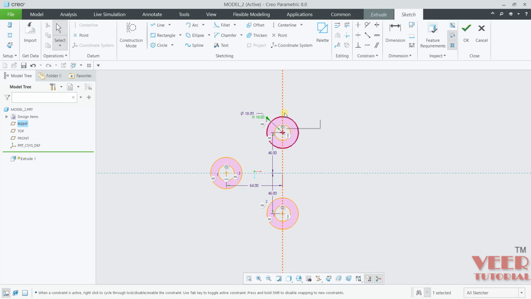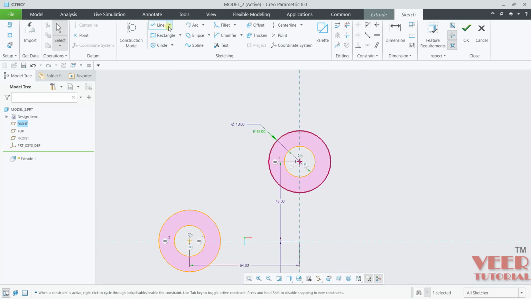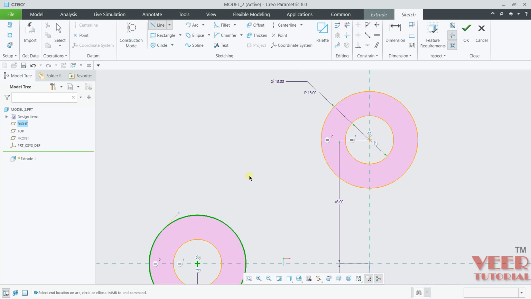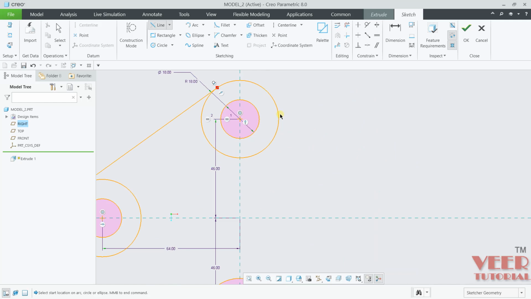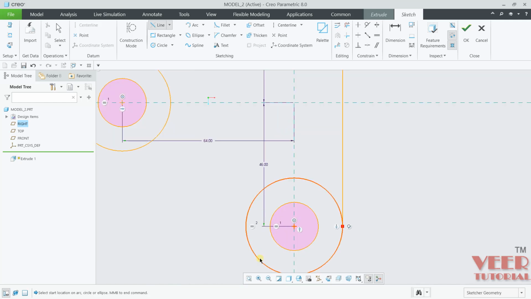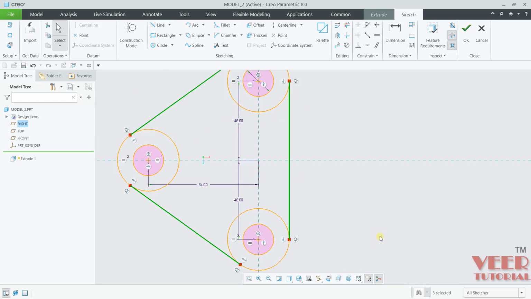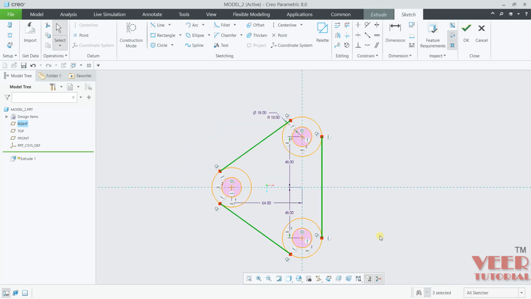After that we need to create the tangent lines. So I will go to this tangent line option, go to line tangent, select the circle and select the circle. Similarly continue making this: select the circle, select the circle, this circle and this circle. Here select the circle. Press escape. Now you can see the basic sketch is completed.